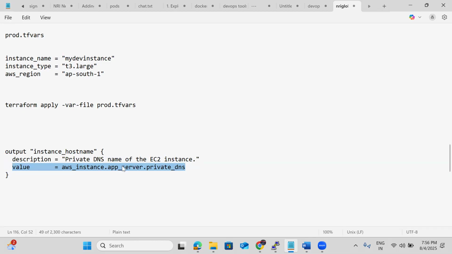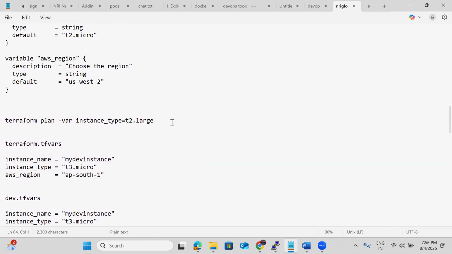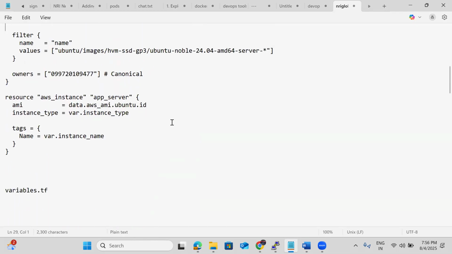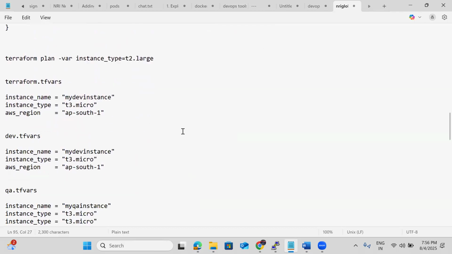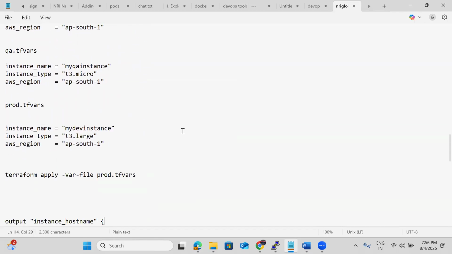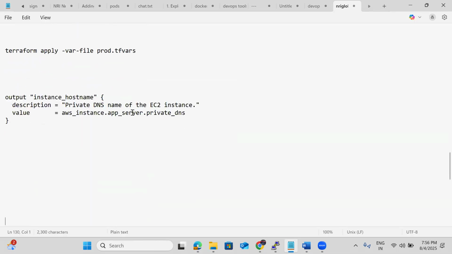Then app_server is, if you go to this block, Instance type, this is the name we have given. Then technically that name is aws_instance.app_server. Then I want a public IP. Here they want private DNS, right? I want a public IP.